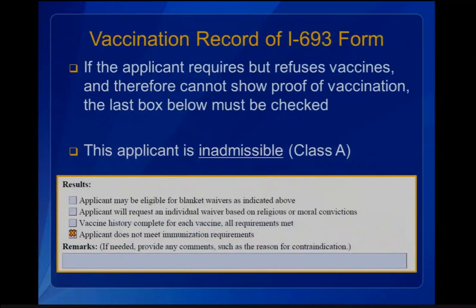But if the applicant requires vaccines but refuses them and therefore can't show proof of vaccination, you have to check this last box: applicant does not meet immunization requirements. Now, this is essentially the same as saying this person is Class A. They're inadmissible because they are required to get vaccines. It's different if they would want to receive the vaccines, but they can't, you know, they're not going to stay and get the whole series from you because you're there just to give them the one dose.